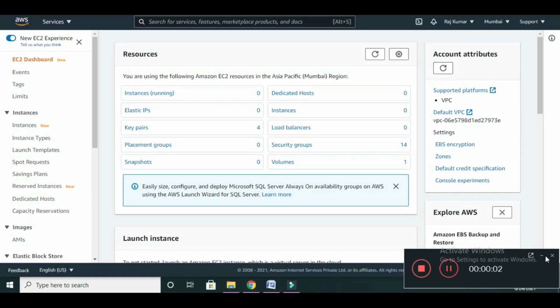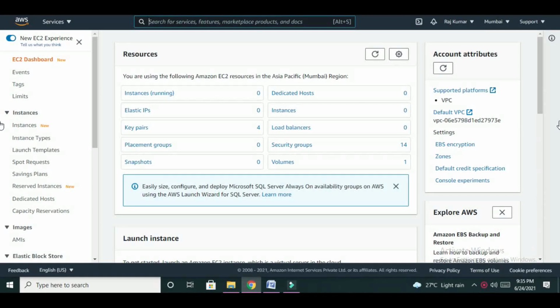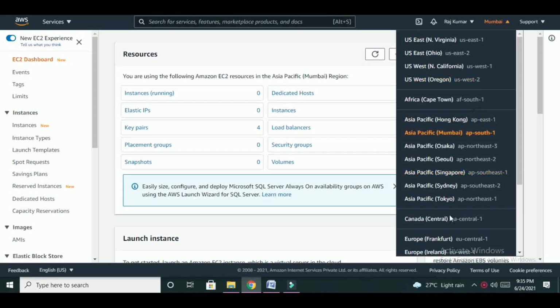Let us discuss how to set up infrastructure for the application or for any of the service. So let us assume we are configuring this for compute service, that is EC2, for creating the EC2 instance. So here it shows the region and availability zone. So I have chosen Asia Pacific Mumbai AP-South-1.